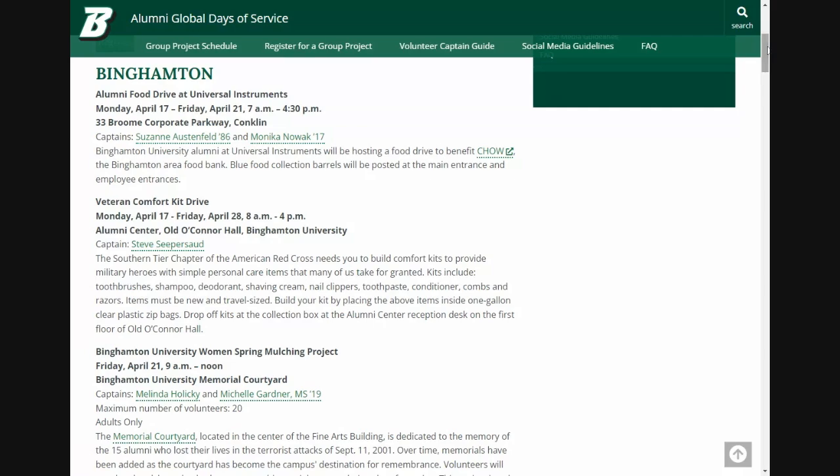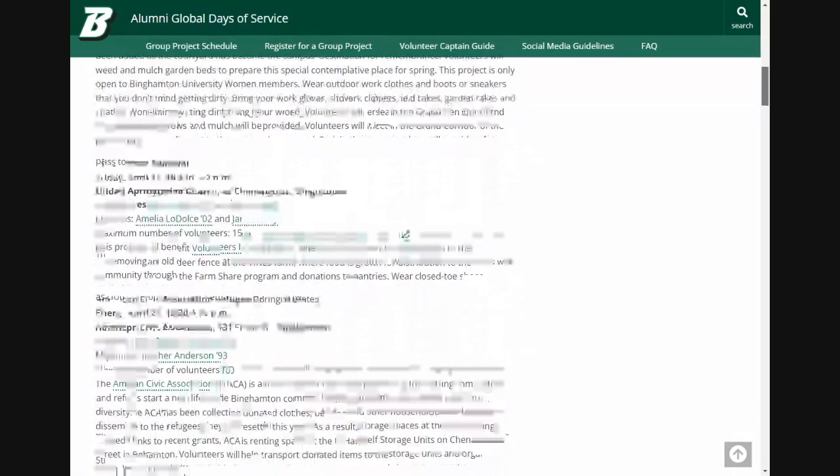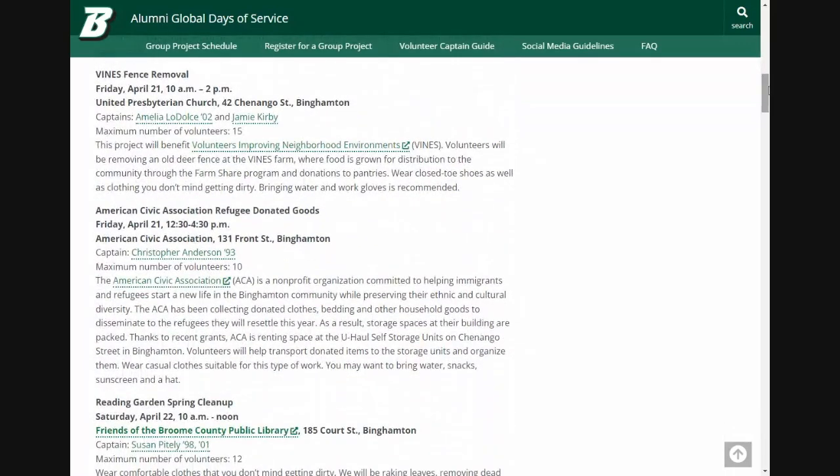So we have a few things here. The first two are food and item collection drives. So I'll skip through to we have a fence removal project Friday, April 21st here in Binghamton. So we'll go through, these are grouped by geographic region, and you can check these out on the website at your leisure.